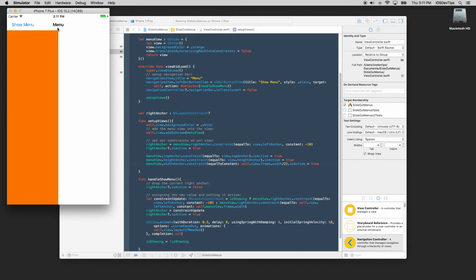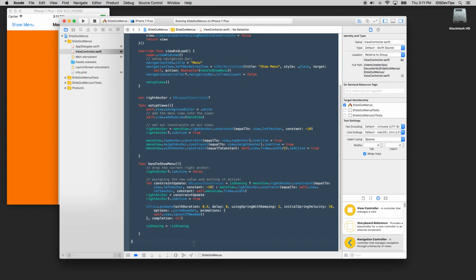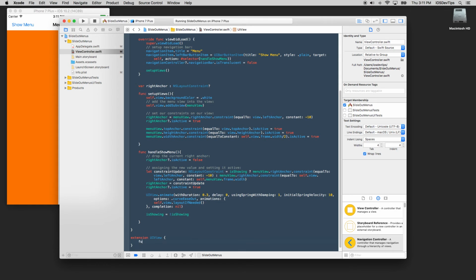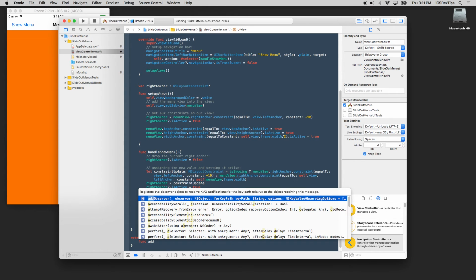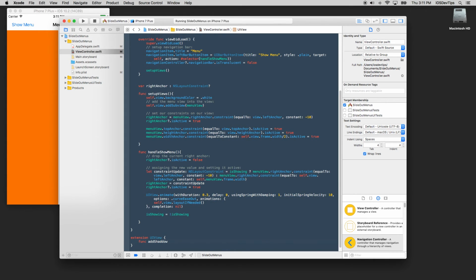The one thing we might want to do to make it more true to life is add a shadow here. And I can do that really simply by using something called an extension. Oops, I'm outside of my class, right? I'm just going to make an extension on UIView. And I'm going to have a function called add shadow.